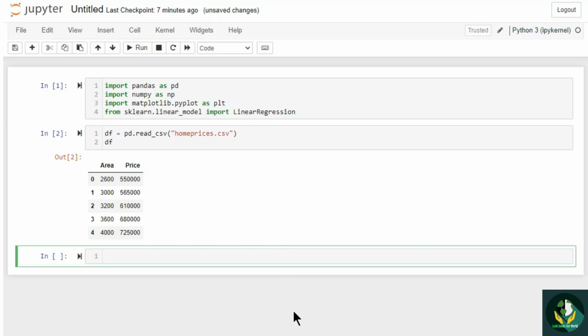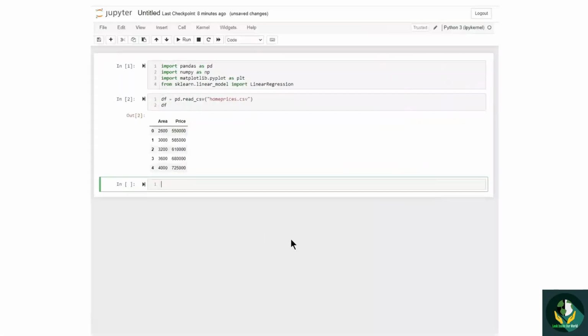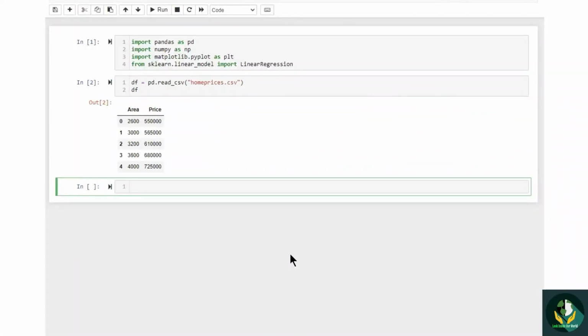So, to load the data from my CSV file, I used the pd.read_csv function and passed the name of the file as an argument, as you can see on your screen. Now, the next thing that I'm going to do is to plot the scatter points of our data just to get an idea of how the points are distributed.